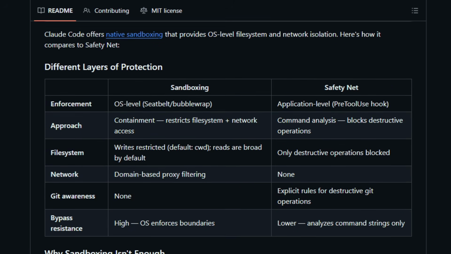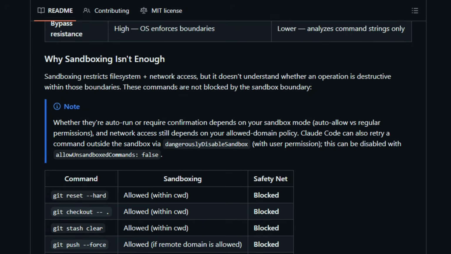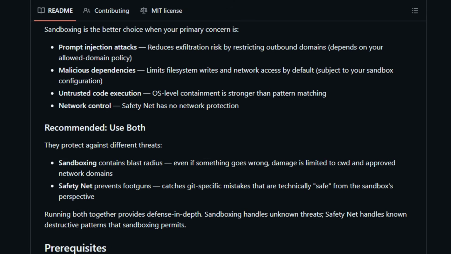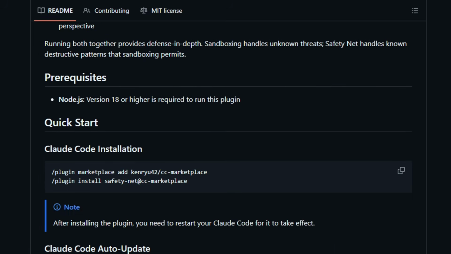It logs blocked commands to ~/.cc-safety-net/logs/.jsonl with redaction. Install it and keep your agent sessions safer.